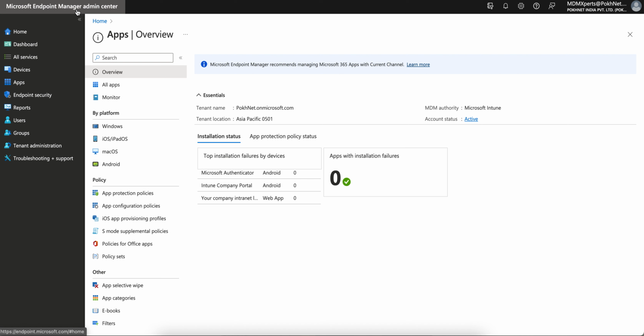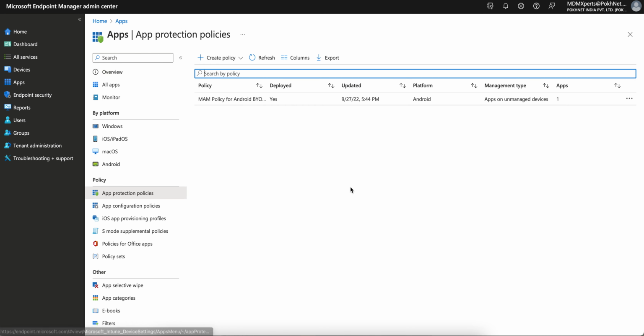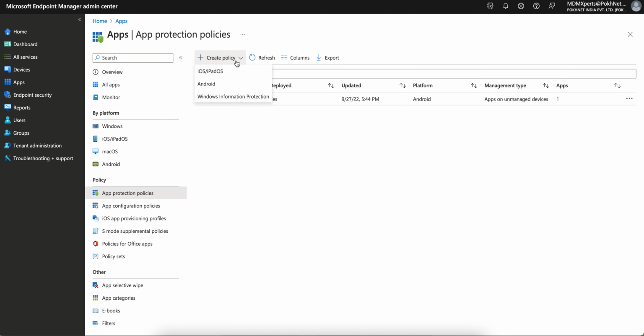So where you have to go, you have to log in to Microsoft Endpoint Manager. There is a website, you already know, endpoint.microsoft.com. As soon as you land on this page, you have to go to the app section and go to App protection policies, right? And here you have to create the policies.